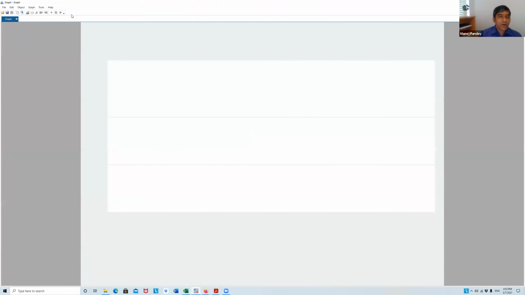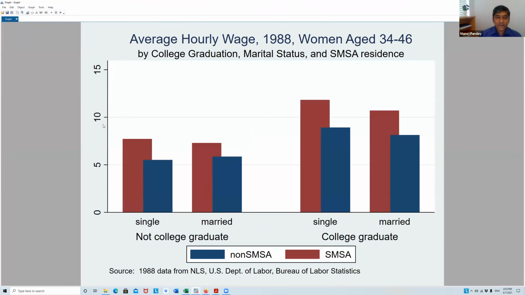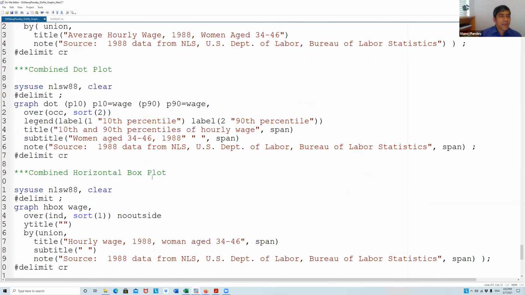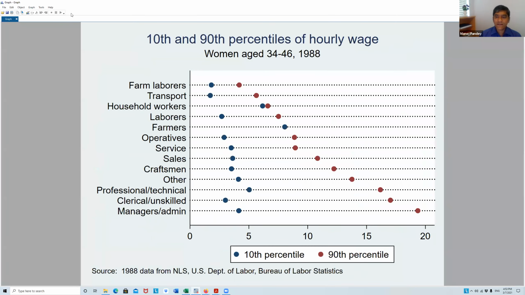So here you have combining bar graphs together. So this is one bar graph, this is another one, and then you combine it beautifully together. So bar graph and then dot plots. I'm not sure how many of you have seen this kind of graph, but this is a dot plot. It looks like, you know, a design.